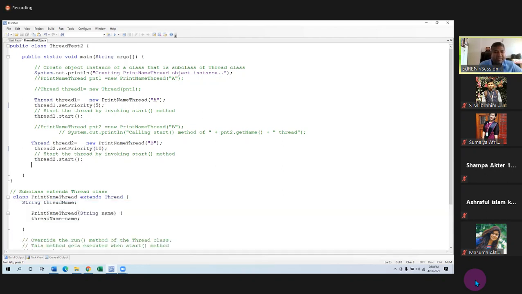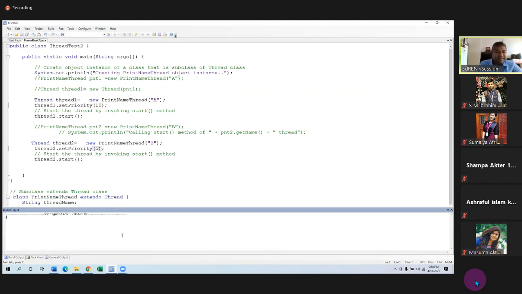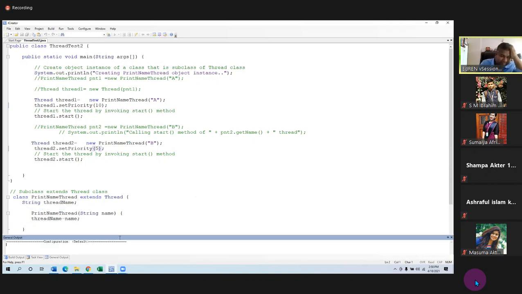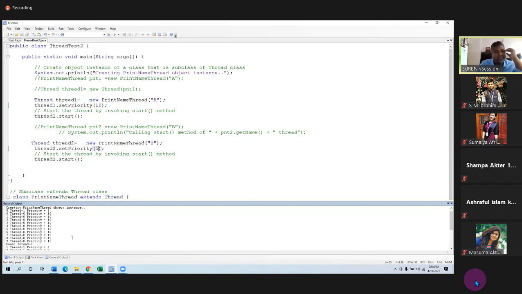But if you give 10 here, maybe the scheduling will change now. If you give 5 here, it should continue to 10 and then it will run. Yeah, so that one is also okay. So 5 has been run, then it shifted to 10 and then executed. Yeah, now it is working as priority scheduling. Okay, so sometimes it is not working because this depends on the JVM. So be very careful with that.